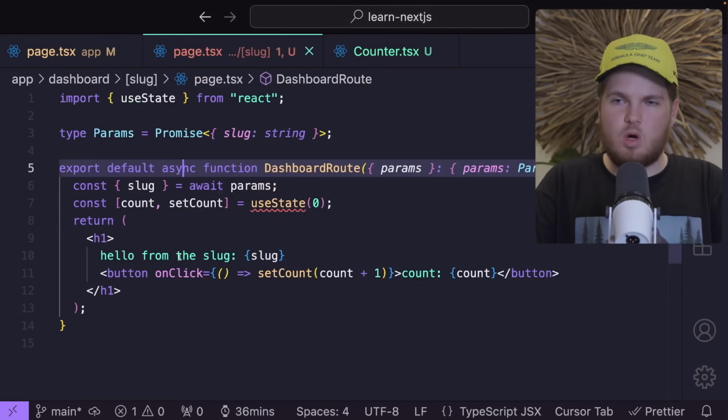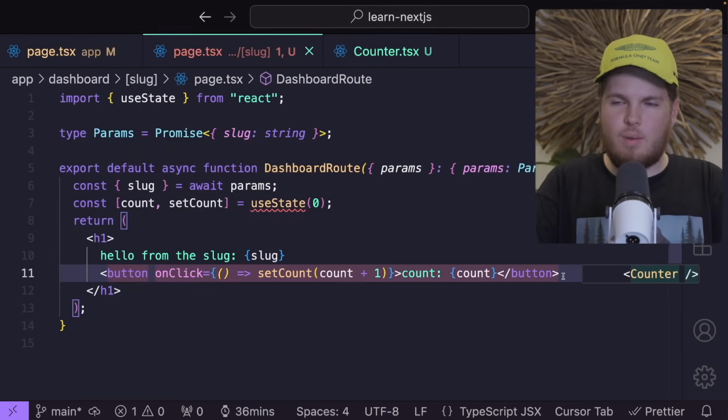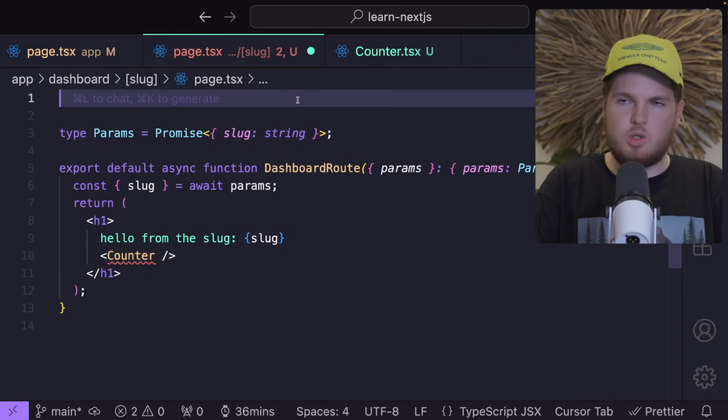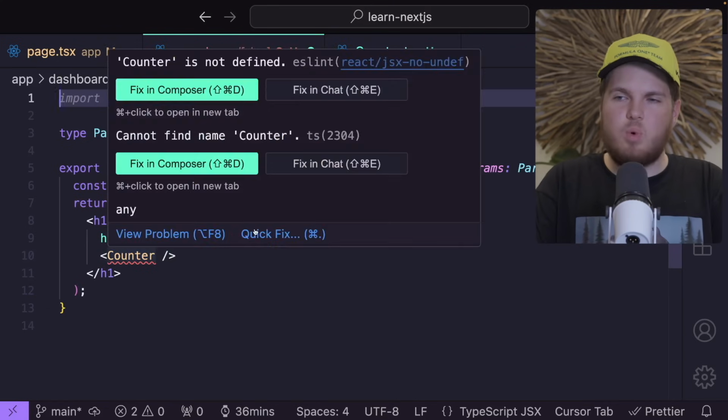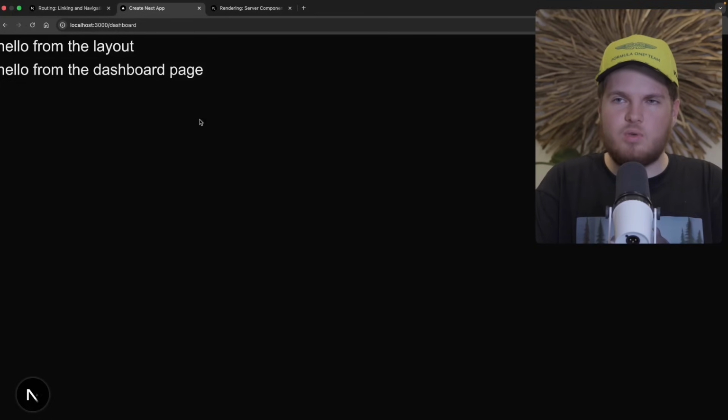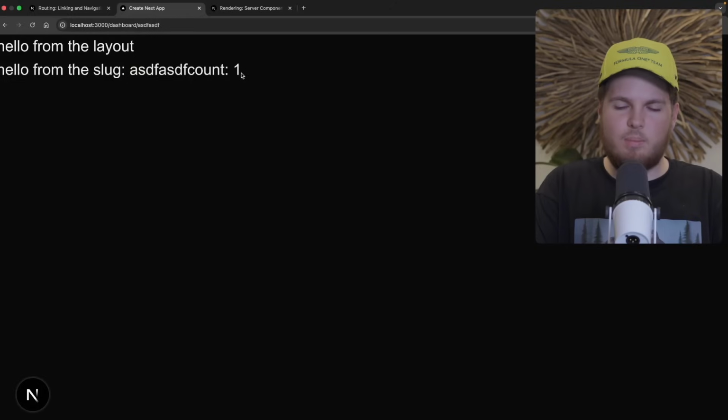I can now use the component, and instead of rendering our button, we will render our Counter. Let's also delete the useState hook. We don't need it anymore. Let's import the Counter from our components. And if I go back and do a hard refresh, you see no error inside of here. Let's go again to our slug. And as you now see, we have our counter. And if I click on count, this number updates.